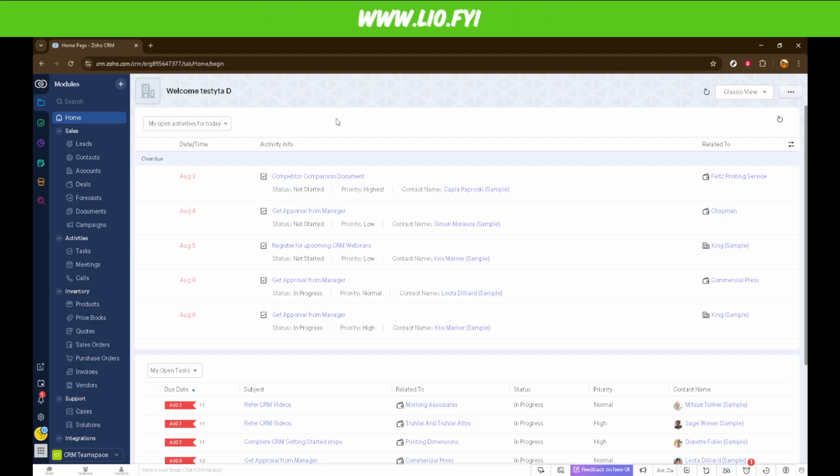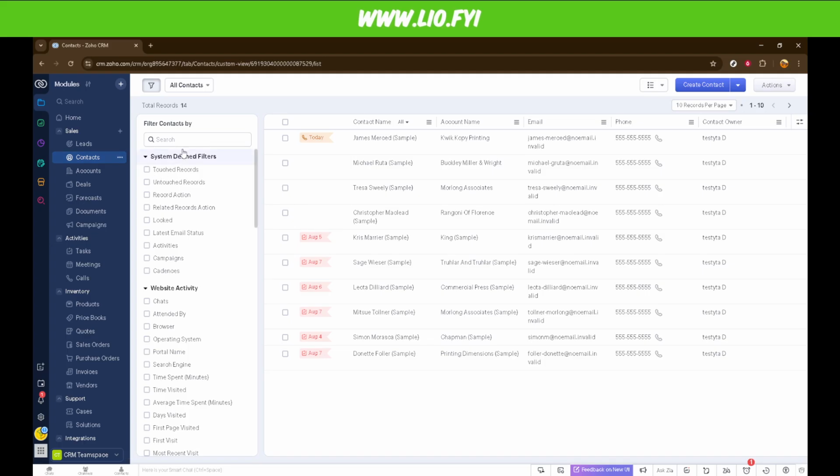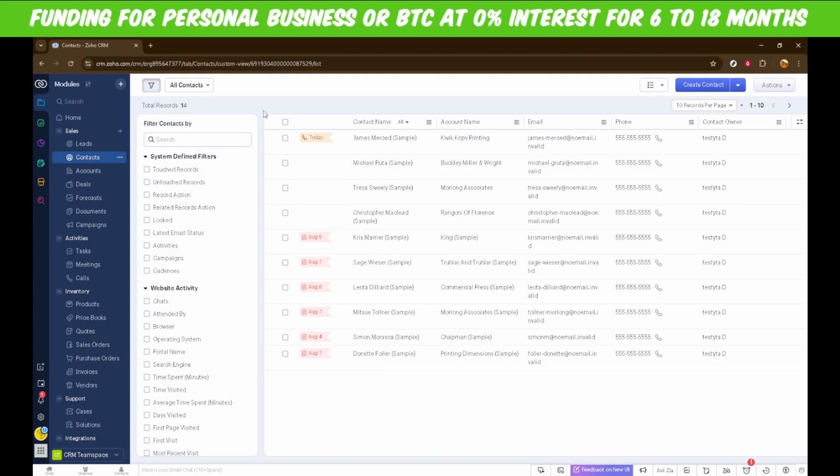This tab is typically found on the left-hand side of your dashboard, where all your major CRM functionalities are conveniently listed. Once you've clicked on Contacts, you'll find yourself looking at a list of all your current contacts. Here you can manage, update, and interact with each contact as needed.